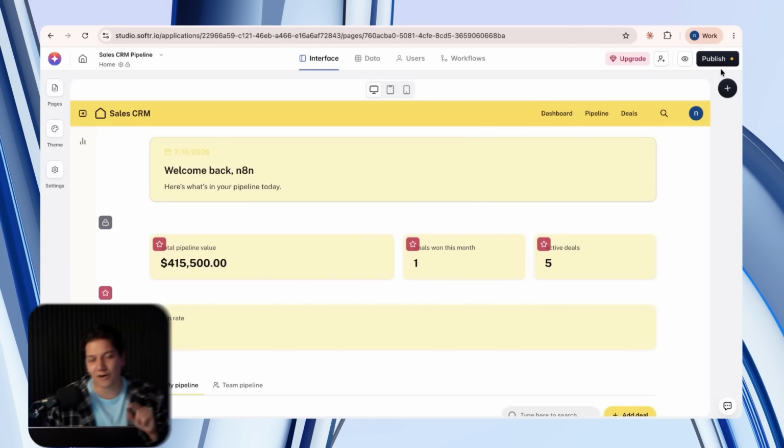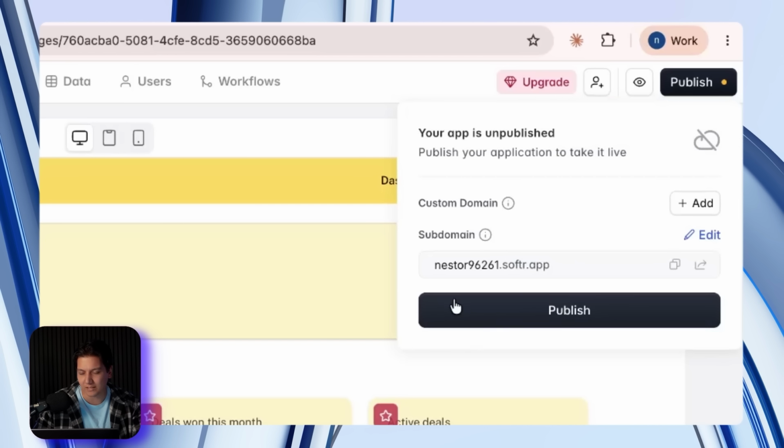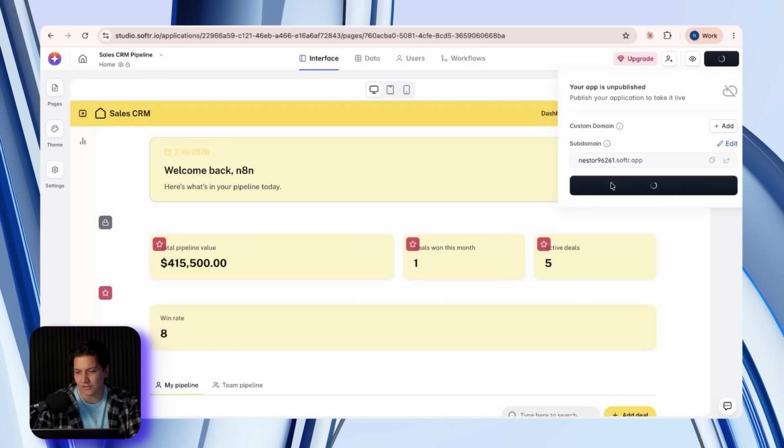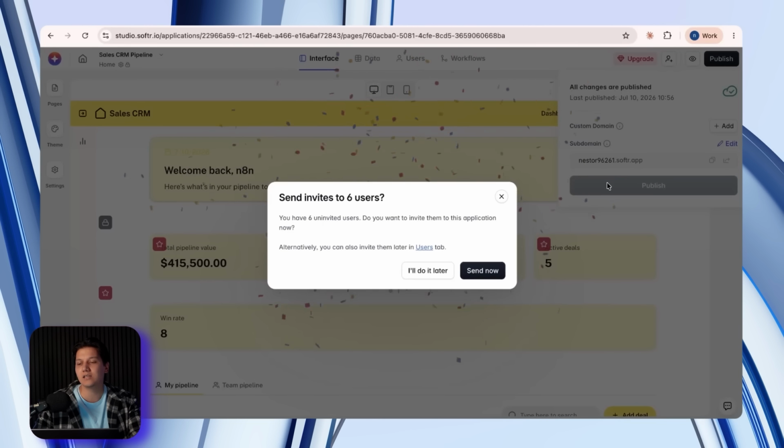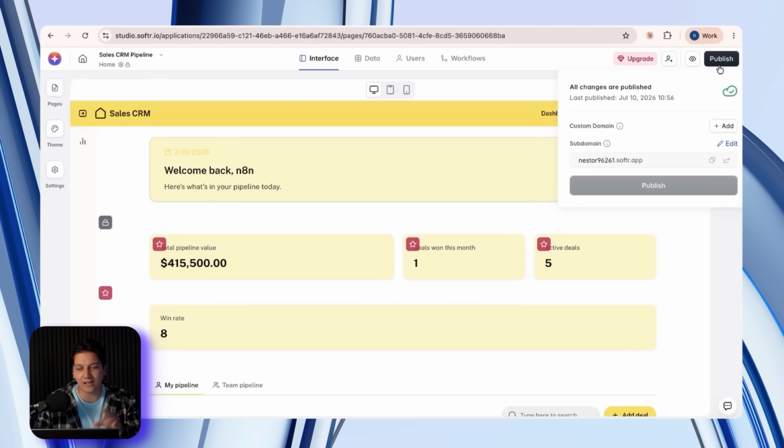Okay, so now it is time for us to publish. So I'm gonna go over to the top right, and then you see that publish button over there? Now I'm going to click on it, and then just a few seconds, it is live. There we go. Softr handles the hosting, the security, the whole login infrastructure. You get a URL and you can simply just send it to your team, and then they are all in.